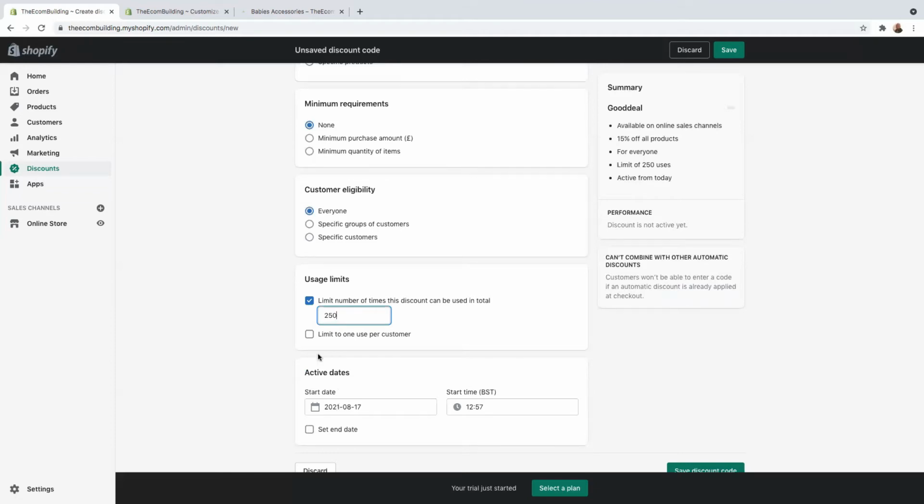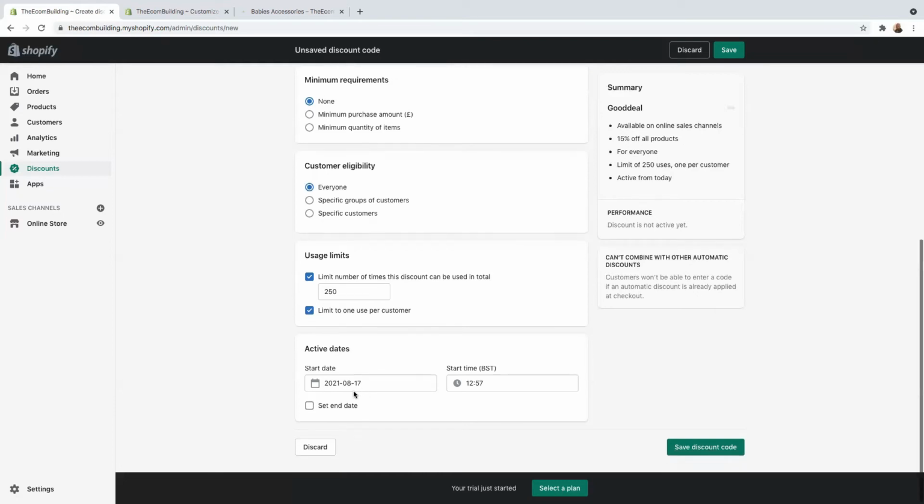Now, limit to 1 use per customer. If I want to limit to 1 use per customer, the same customer cannot use the discount code twice. If I want that, I can select that option. But if I don't want it, I can just untick it. But I'll just leave it ticked.